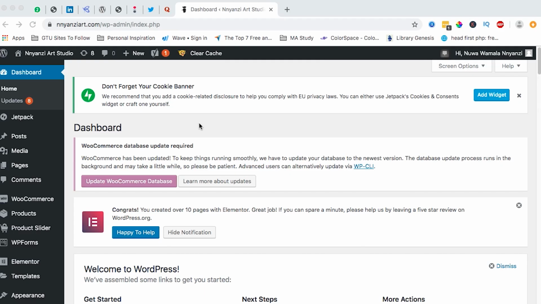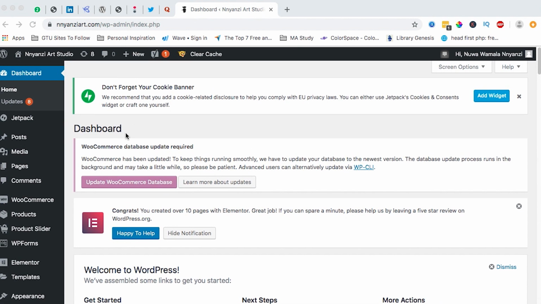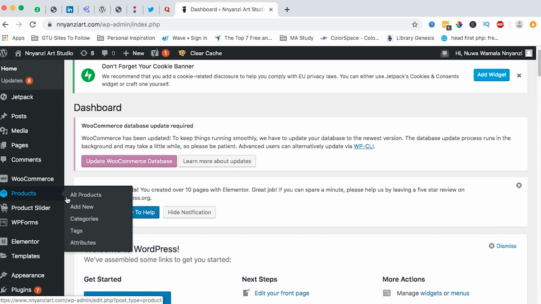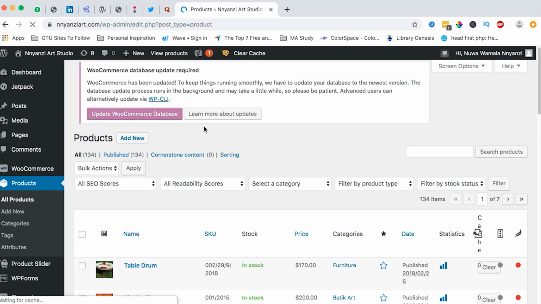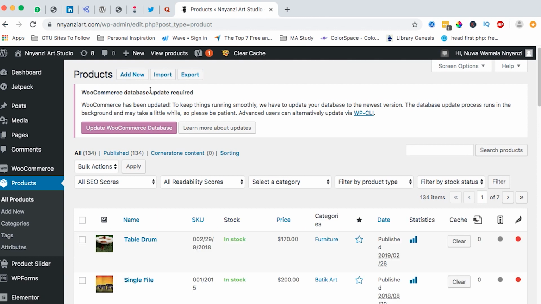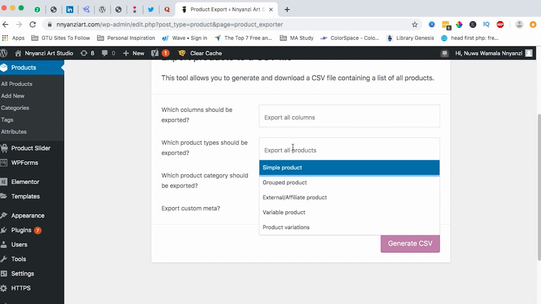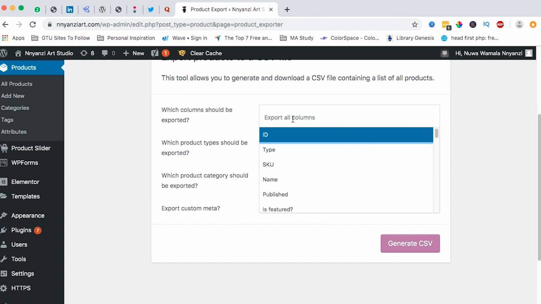To be able to bulk export your products from one WooCommerce website, you have to be logged into your WordPress website. Come to Products, All Products, and come directly up here on top of the Products menu, and you have to say Export. And here you can select which columns should be exported, which product types should be exported, which product category should be exported, and you could also export the custom meta. And these are all categories you had already created in the site where you want to export the products from.